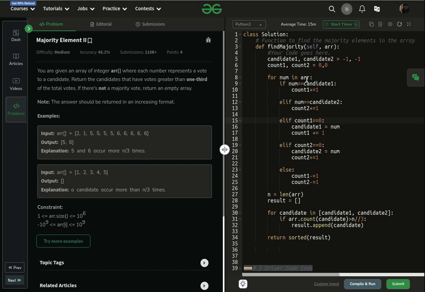So the algorithm is like, we have to find these candidates, which candidates are majority, right? Then we will count the occurrences of those candidates. If the occurrence of a candidate is greater than n by 3, then we get it in the output. Okay, so what are the rules? The first rule for finding the candidate: if the current element matches whatever we considered the candidate, we will increase our counter.